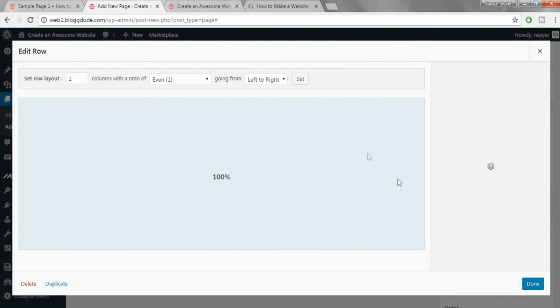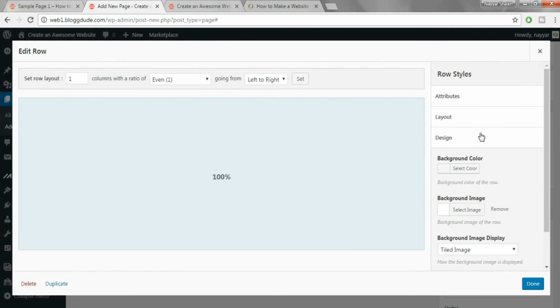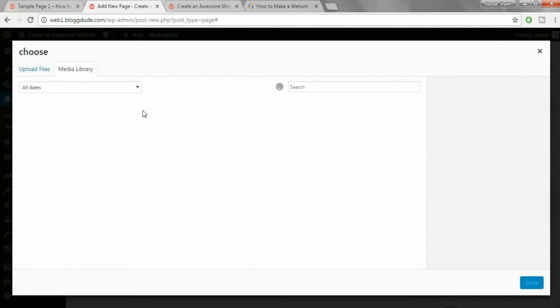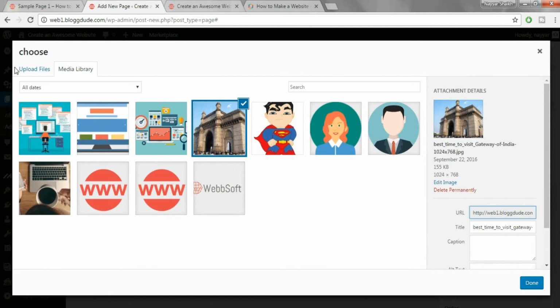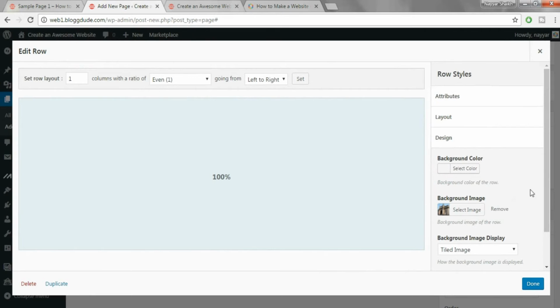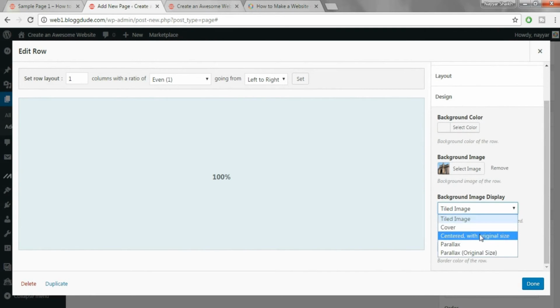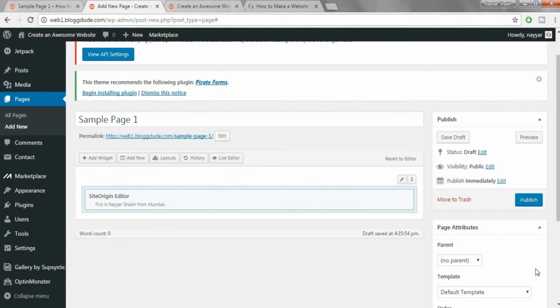Now edit this row, and in the design now we have to put a background image. We already have an image, so we won't be uploading. Just select the image and click on done, and select cover image instead of tiled image so that we can get a cover look. Okay guys, so after you do that, make sure it is full width page.